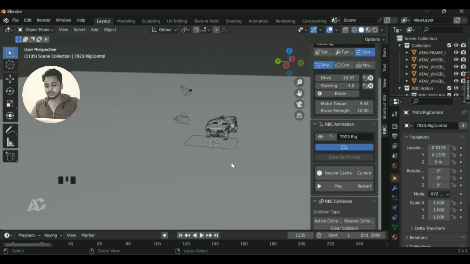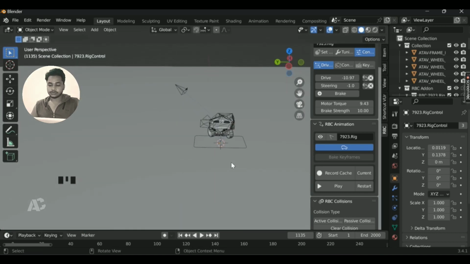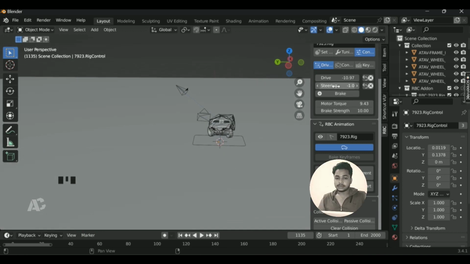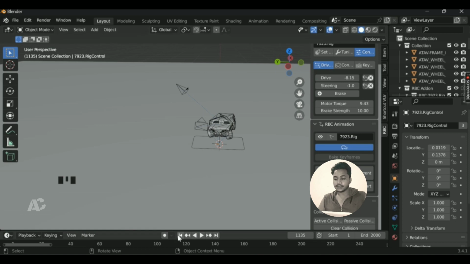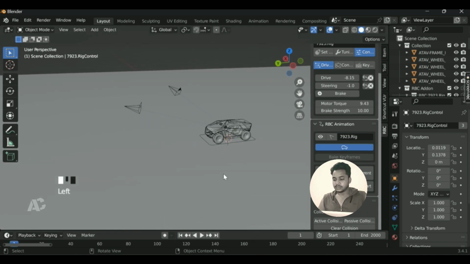And here is one more interesting feature I'm going to introduce to you, that is record capture. I'll show you later, because for this we need to add an uneven surface to see its effect on the vehicle. So now let me add a ground surface to drive our car on.